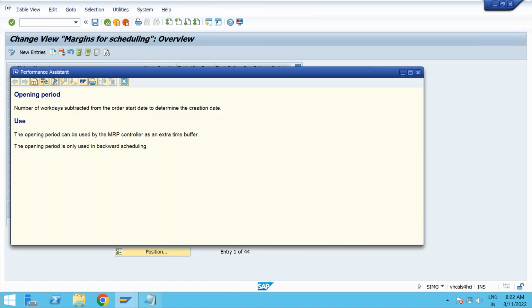The number of days subtracted from the order start date to determine the creation date. The opening period can be used by the MRP controller as an extra time buffer. The opening period is only used in backward scheduling. So as the definition says, the work days are subtracted from the order start date.